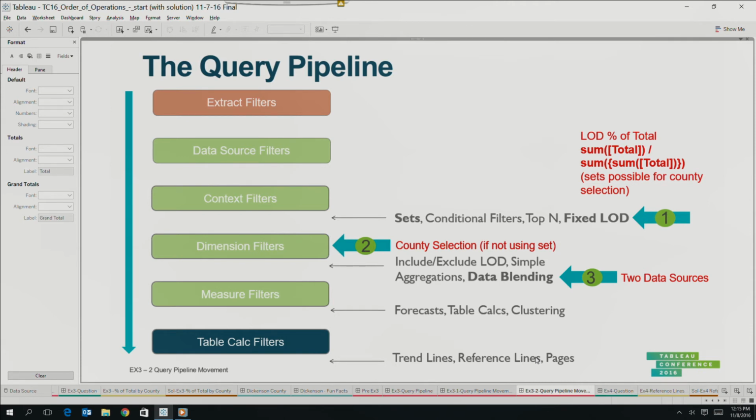All right. Well, I'm going to turn it over to Tim, and Tim's going to take us home with some reference lines. Woohoo, reference lines. All right, thank you, Kevin.